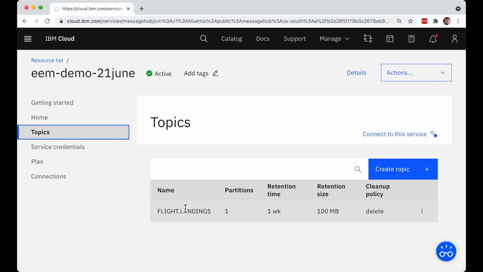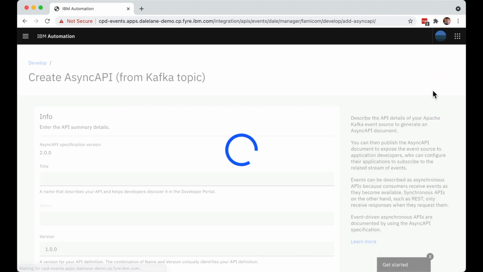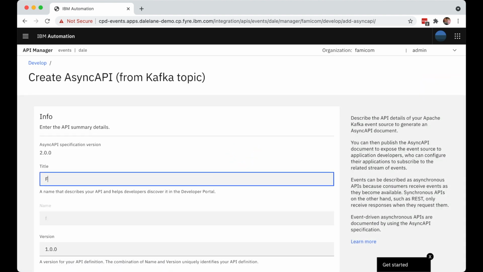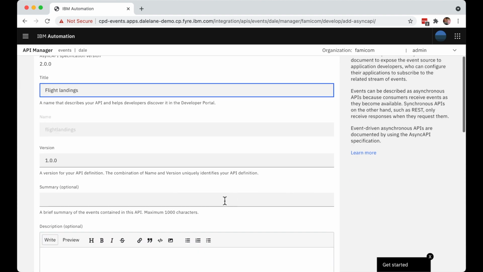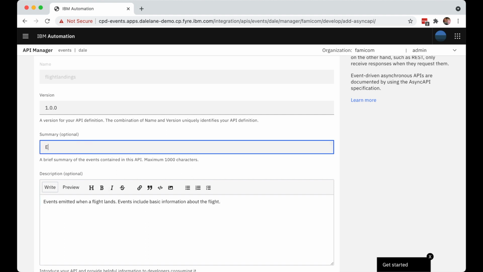But for this demo, our Kafka topic owner has a topic called flight.landings that has a stream of events being published to it, and that's what they're going to be adding into Event Endpoint Management here. So they start by naming and describing this stream of events. They're calling it flight.landings, and they write some description to help developers who discover this understand what this stream of events is for and how it could be used.